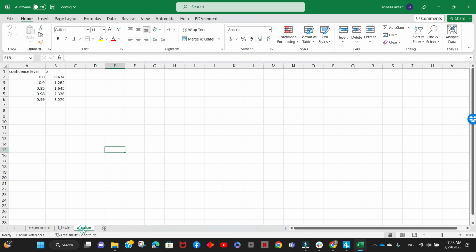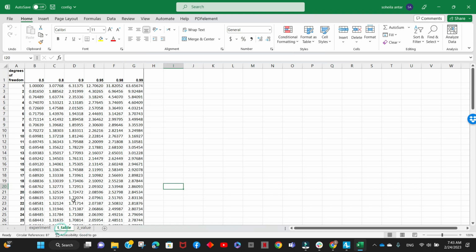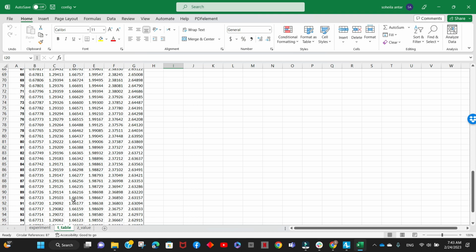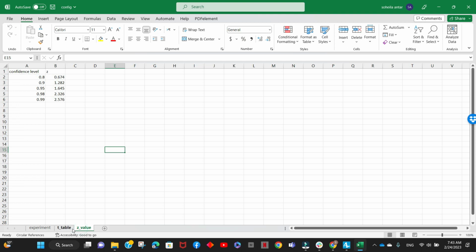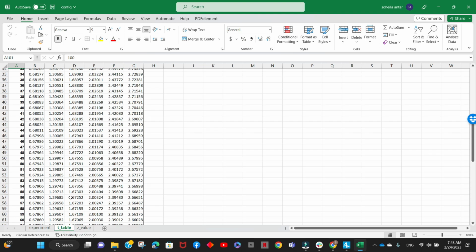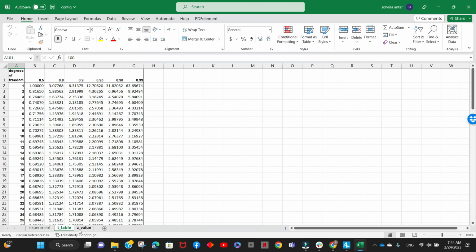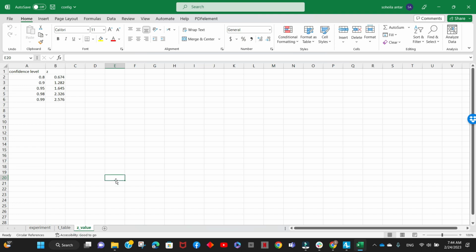We also entered the z-value, for the cases when the sample size becomes greater than 100. This means that we won't need to use the t-value anymore. In that case, we will need to use a z-value.